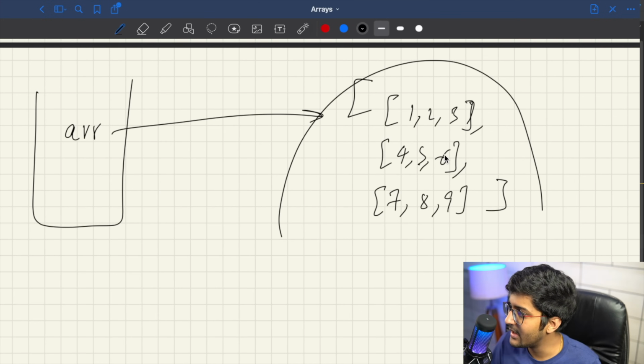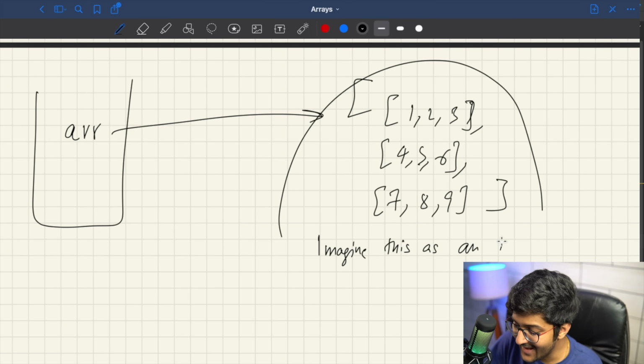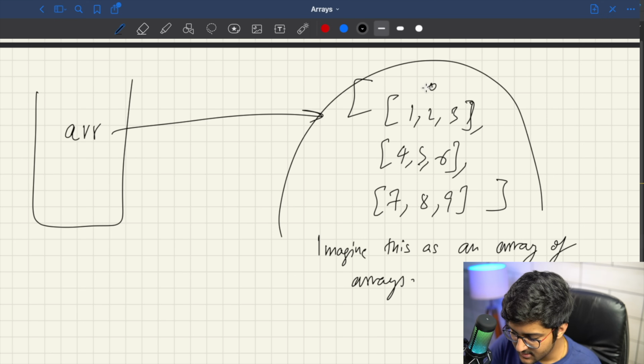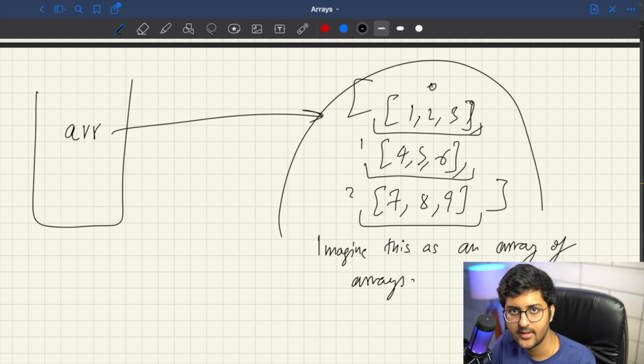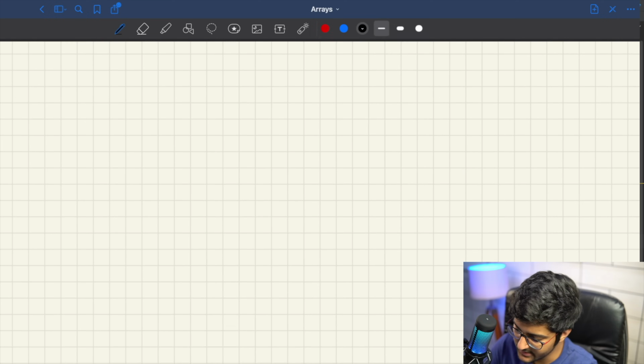Every single thing that you have over here in terms of the arrays, you can imagine this as an array of arrays, meaning the 0th index is an array itself, the first index is an array itself, the second index is an array itself. Array of arrays. You can imagine it something like this. That is how it's actually stored in the memory, in the heap section.